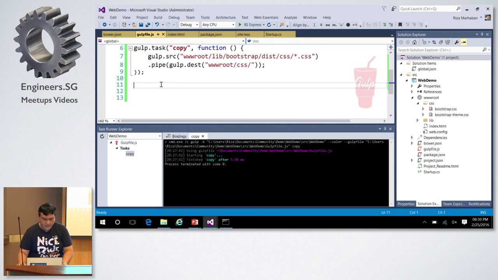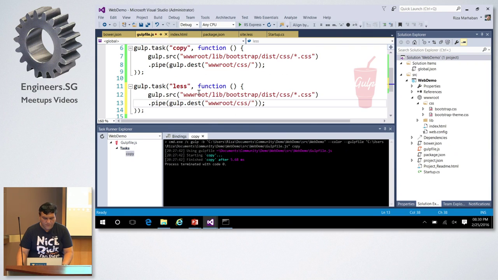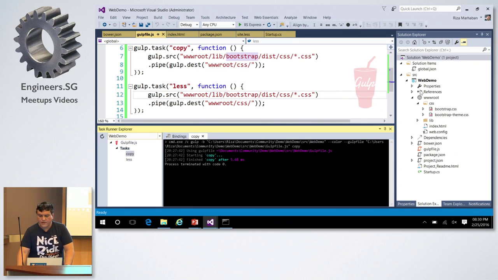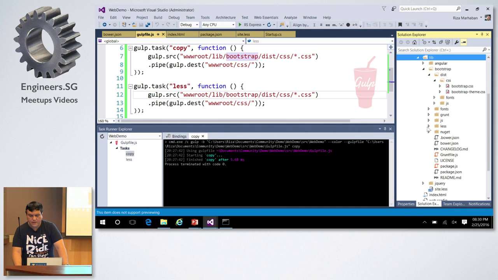Now, let's do this. Gulp task. Okay, less. Let's do the same thing. Before that, see, less over here. I'm going to add my own library here. Call it less.